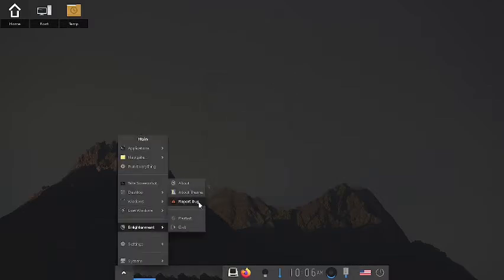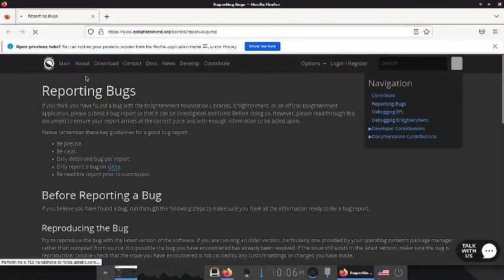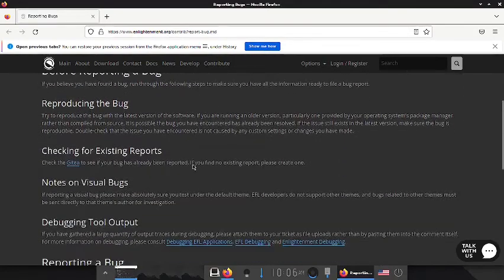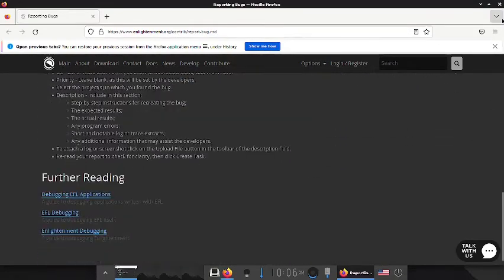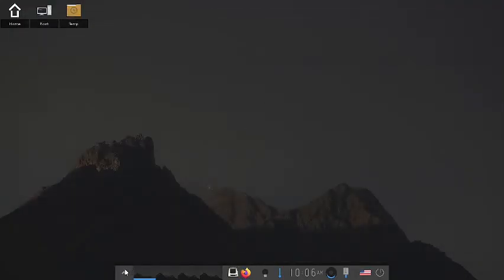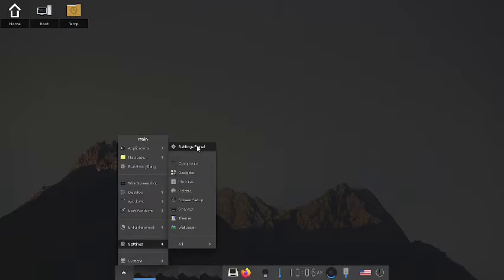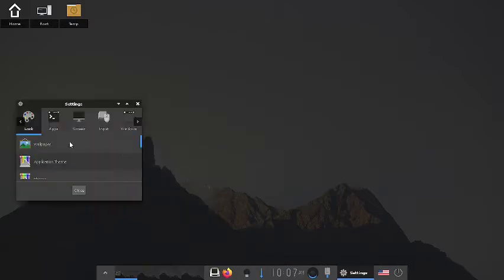And you can report a bug from here. It will open up the bug page of enlightenment.org and you can report a bug. You can restart and exit the system. There is also the settings panel. Now what we will do is go over to the settings panel.